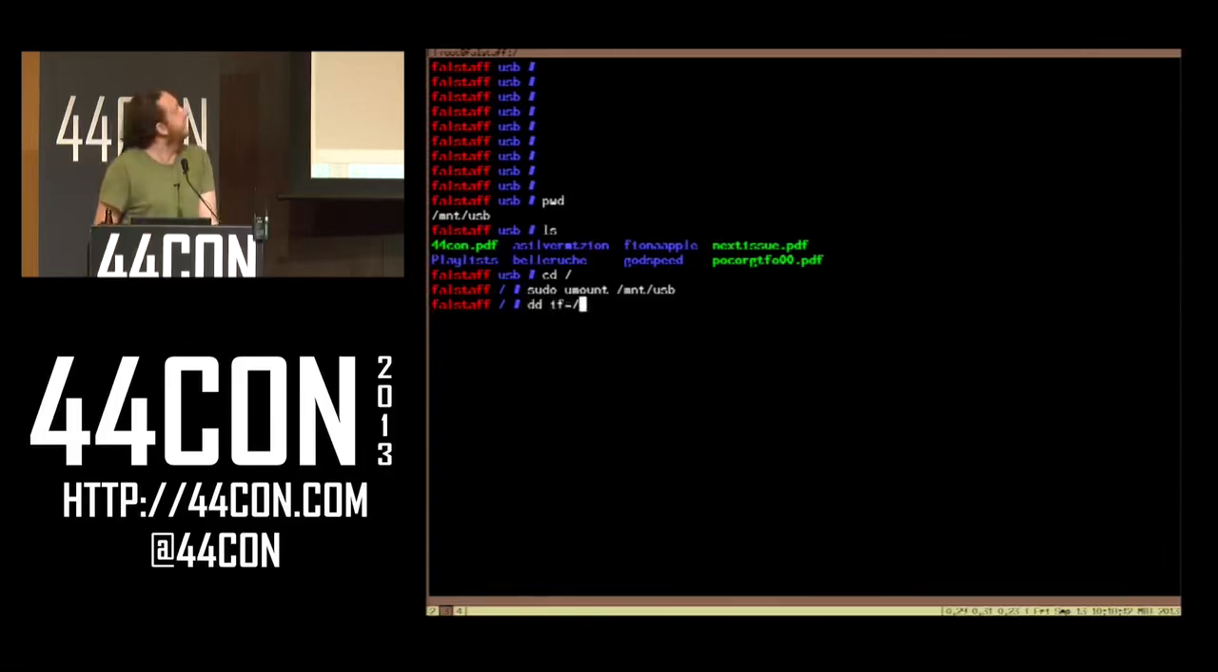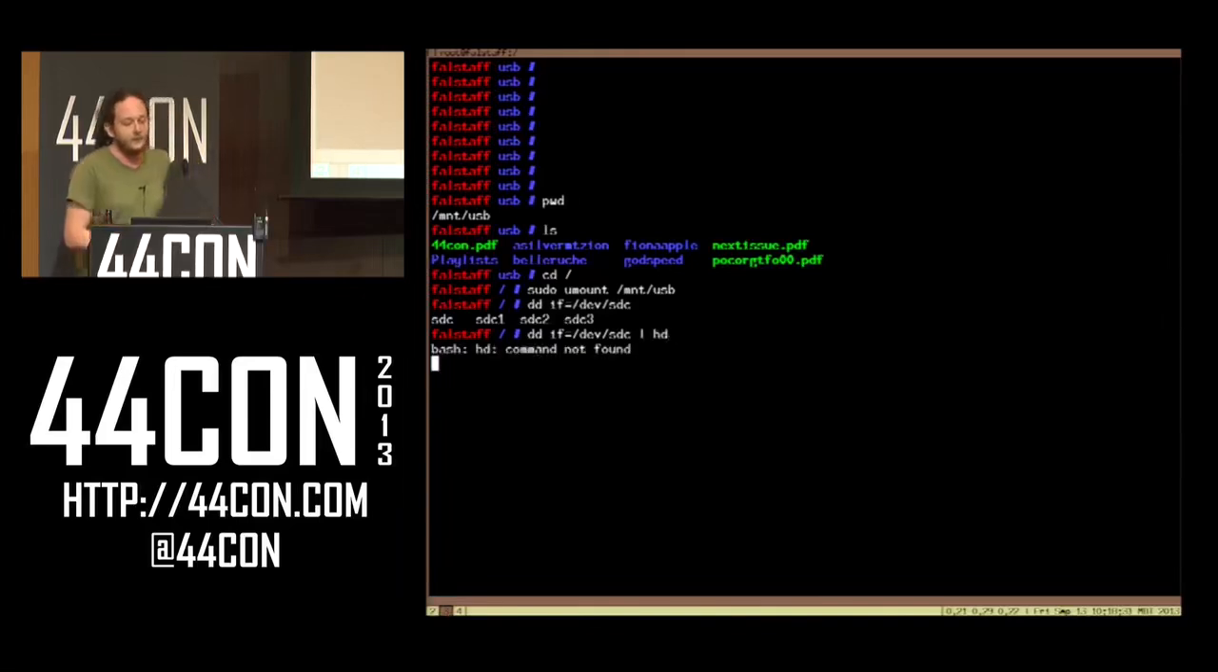So let's use dd to read the disk. In this case, the device is /dev/sdc. I had sdc2 mounted, and sdc1 is the firmware that the host is not allowed to read. So I'm just going to read this. Oh, Mike, do you not have hexdump?